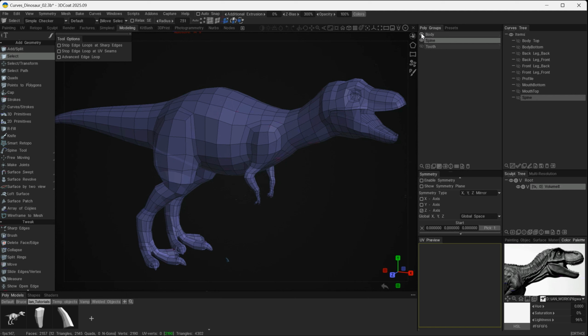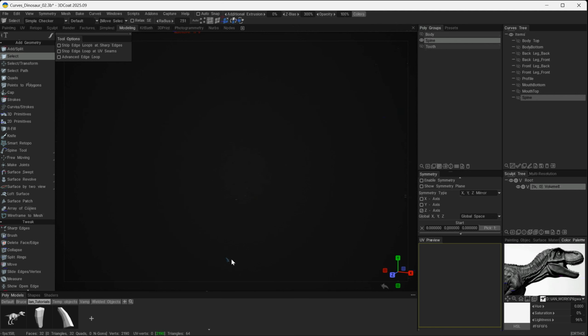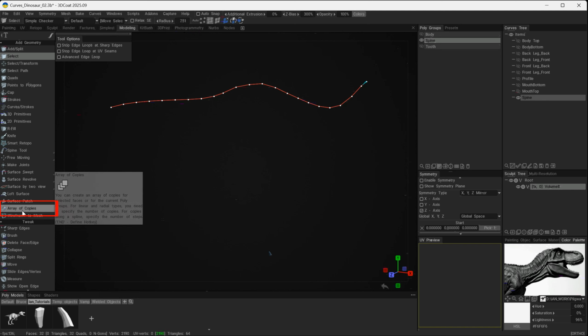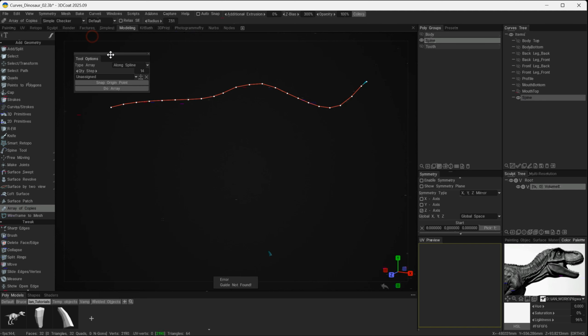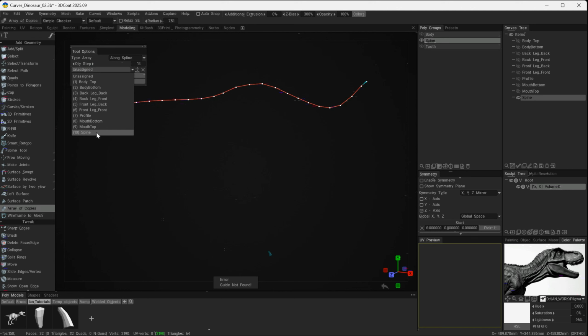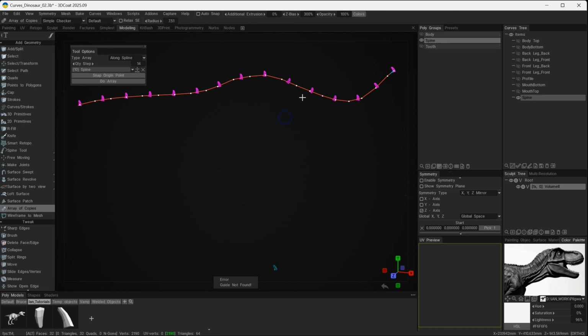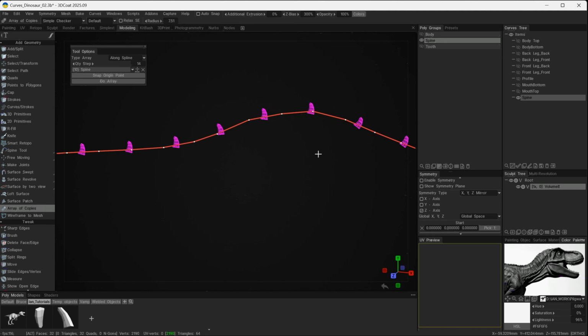So to do that, I'm going to hide the dinosaur body and leave open my spine, and I'm going to turn on that curve that we created. Next, I'm going to go down to here where it says array of copies. Now in the dialog box, I'm going to select along a spline here, which essentially means our curve, and I'm going to assign the spine curve that I created. And you can see straight away it's previewing in purple that spine object that I created.